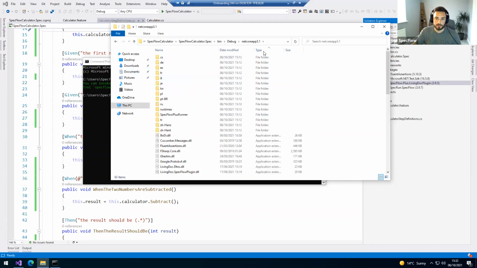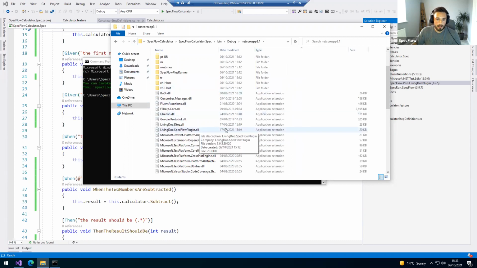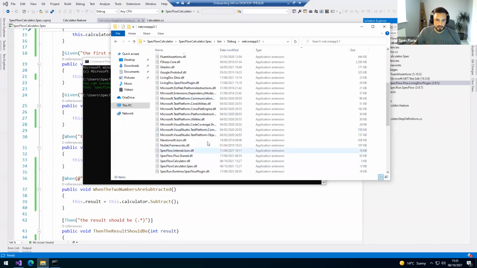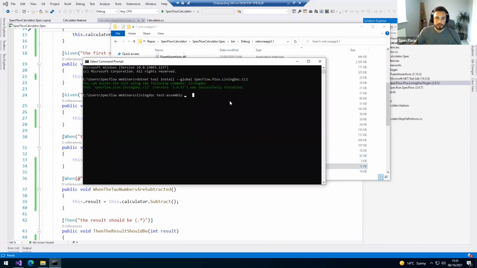And we should see in here what we're looking for is the DLL for our test project. So if we just filter by type here, we're looking for an application extension, and we're looking for SpecFlow calculator.specs.dll, which will be here somewhere. And if we shift and right click on this, we can copy as path. So this is the path to the test assembly.